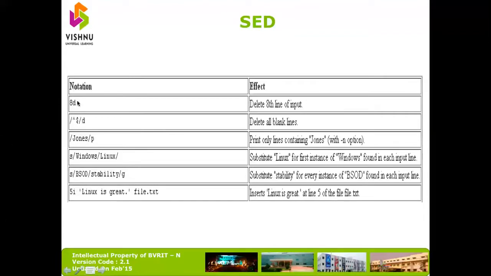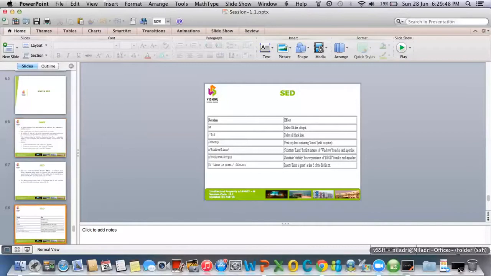Now, there are a few options you can use. To delete one specific line, you mention D. To print a specific line, you say P. If you have to replace something, you say S, which is substitute. And if you have to insert, you say I. Right? So these are some very basic common options. We'll review them in the demonstration as well. So let's get started. We already have a file called SED.